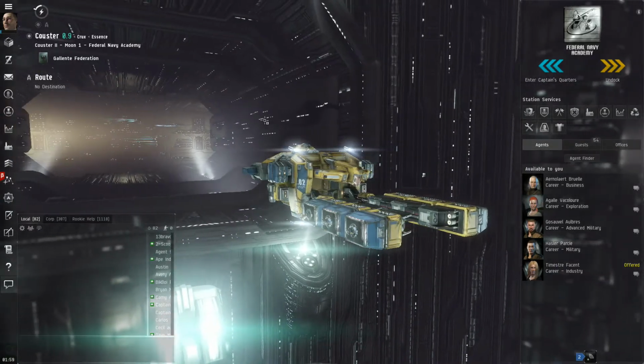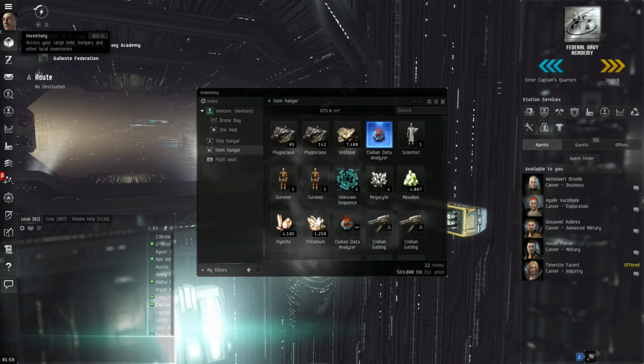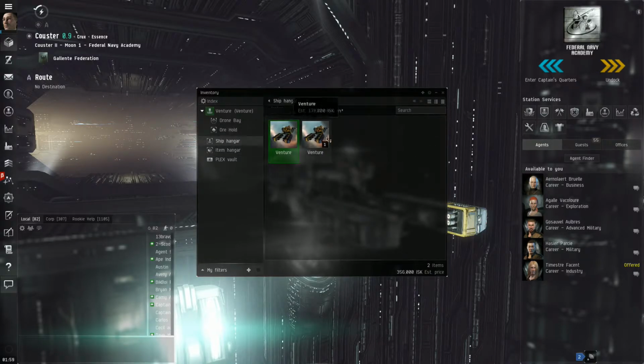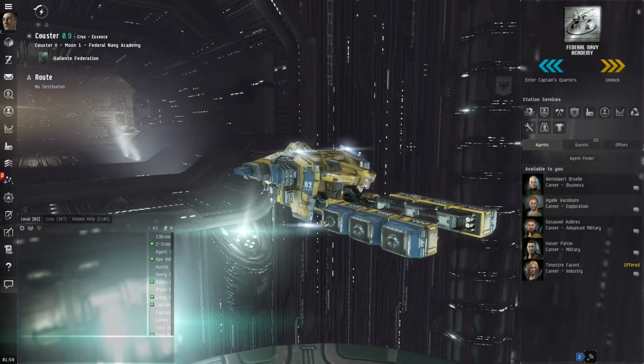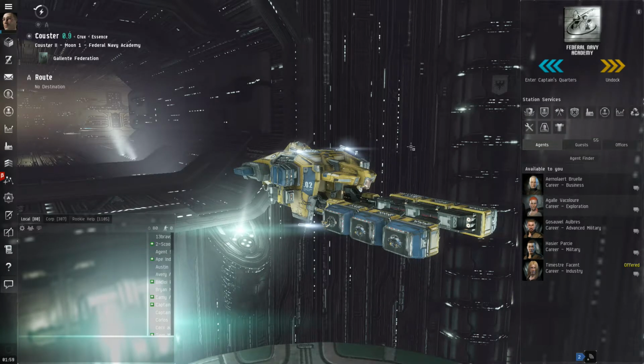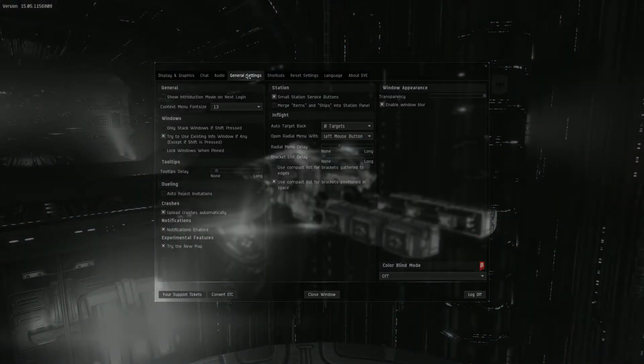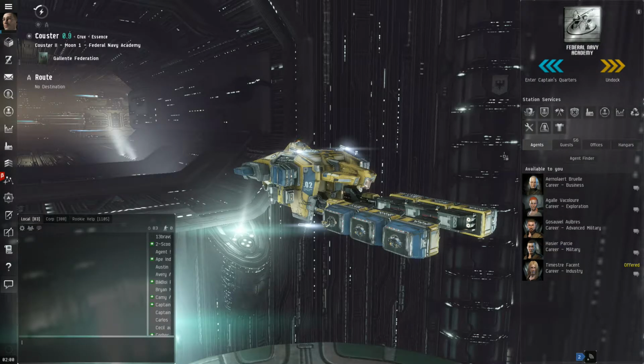Ordinarily, if you wanted to see your ships, you would click on your inventory and then on your ship hangar, and it will show you all of the ships that are available to you. However, I like to have the ship hangar over here. I find it a lot more convenient. So to do that, hit escape, and let's see, it's under general settings, and under station you'll see the option merge items and ships into the station panel. Select that and then close the window, and now you'll see we have an extra button over here for hangars.